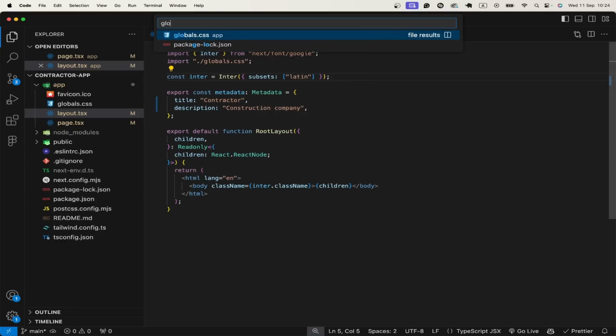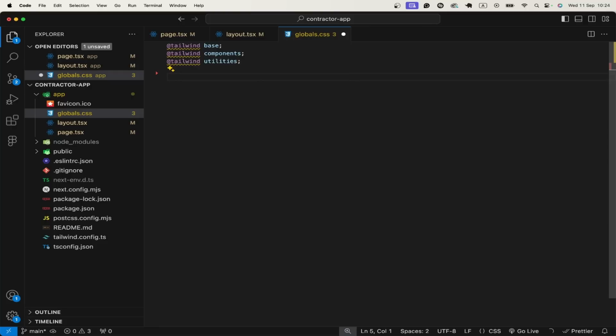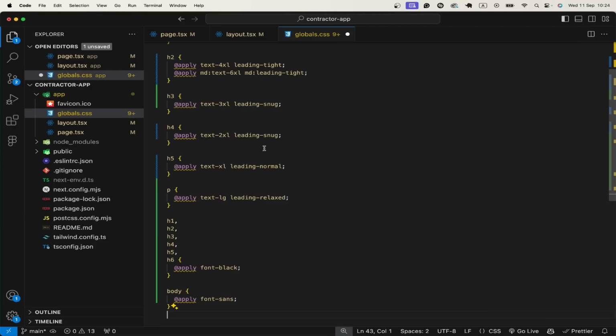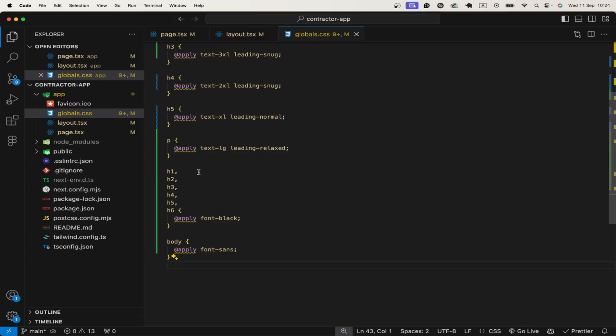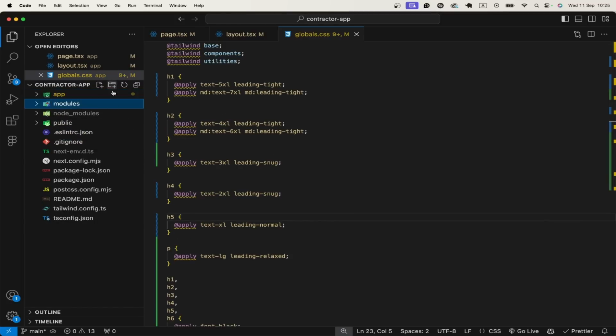Next, I want to go to globals. Also gonna remove all the stuff from here. And now we'll copy some basic stuff. So it's basically just my headings. Now let's just create a few folders. So we'll have modules. So these modules will include sections for our project that are used across many pages, and components folder. So the same as sections, just components. So now we successfully prepared our project, so we can continue working on it.